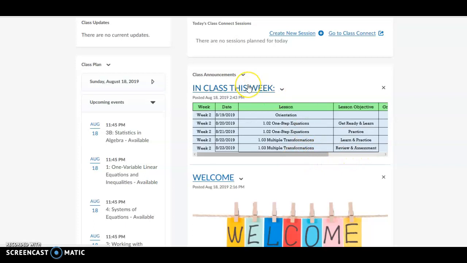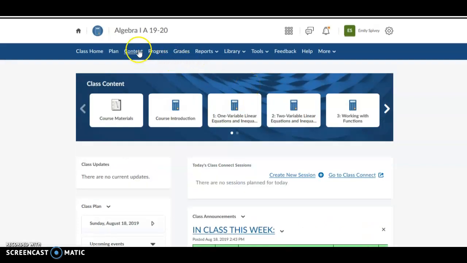Now let me show you what this looks like. Back up here at the top, you can either click on this Unit 1 right here, since we're going to 1.02, or you can go to the content. Either button will take you to the same location. Sorry, it takes just a second for my screen to load.